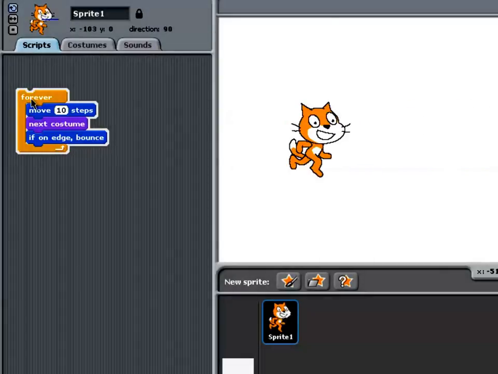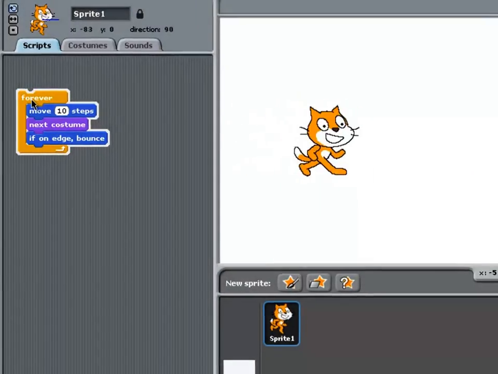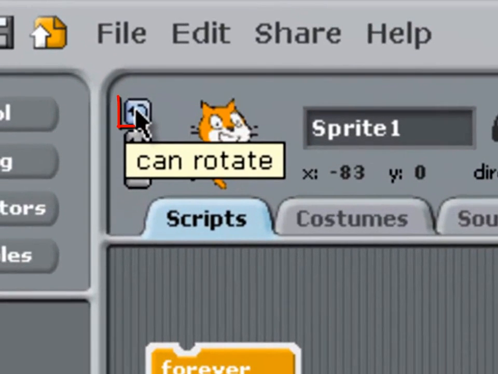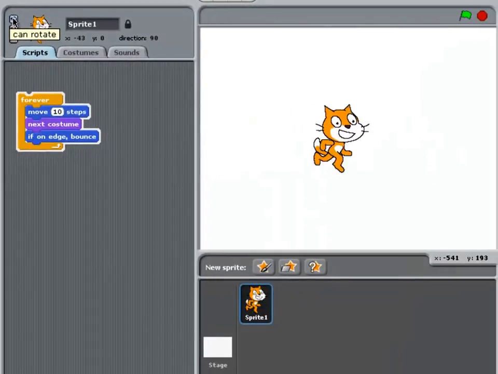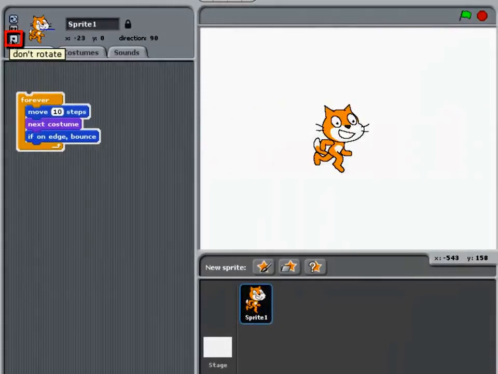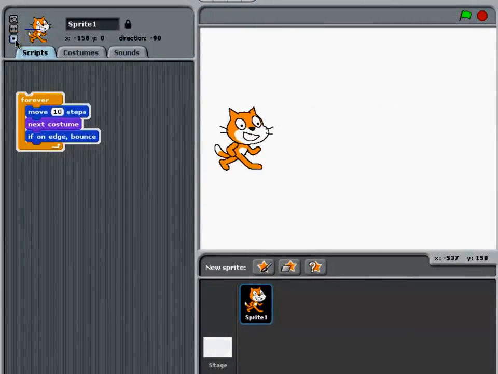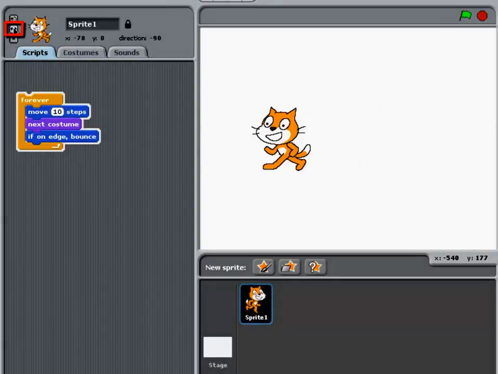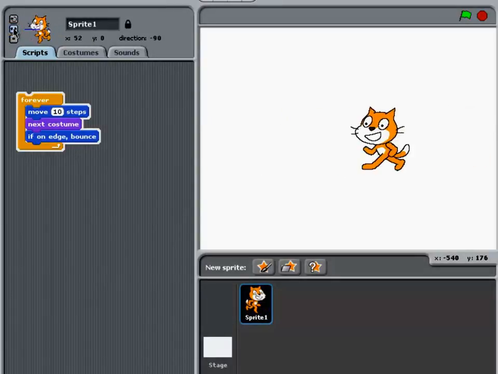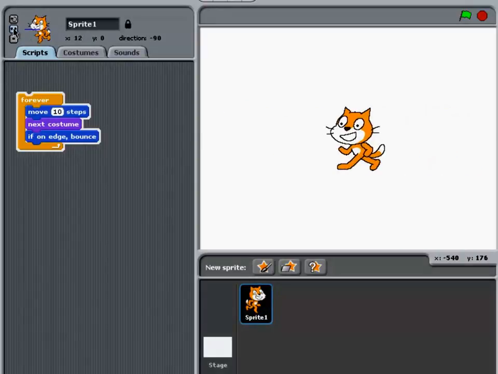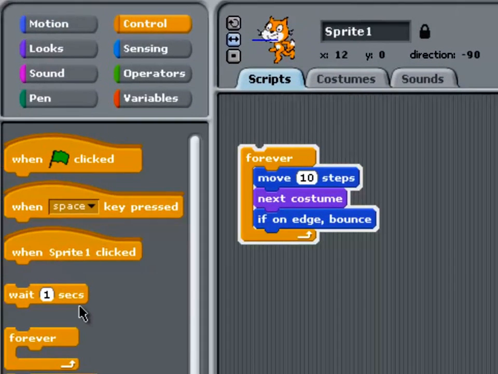Well, that's working, but we don't want the cat to go on its head. If we look at the top here, we can see that the sprite is currently set to rotate. We can either stop it from rotating or allow it only to move left and right. And that is I think what we really want to do. Lastly, the cat's moving a bit fast. So let's slow it down a little bit.